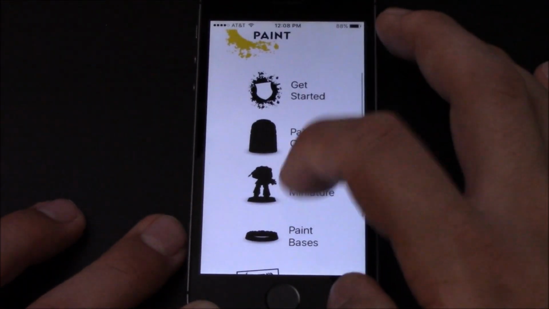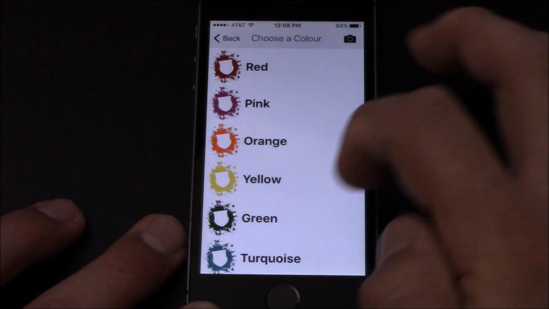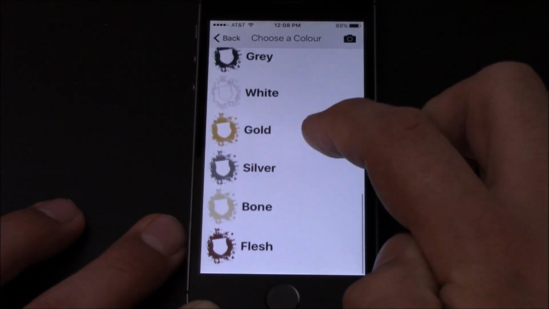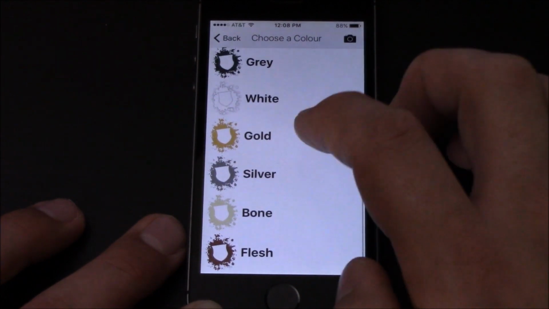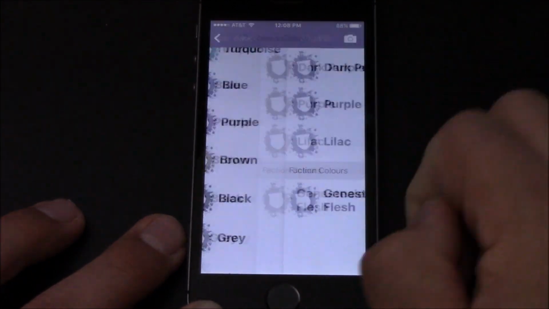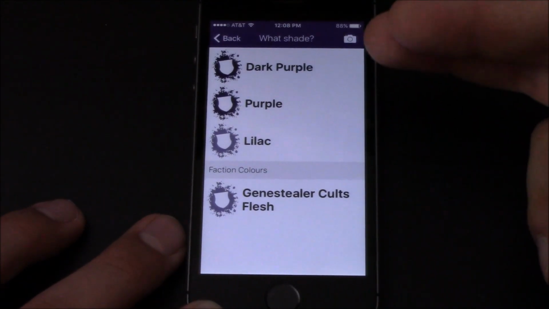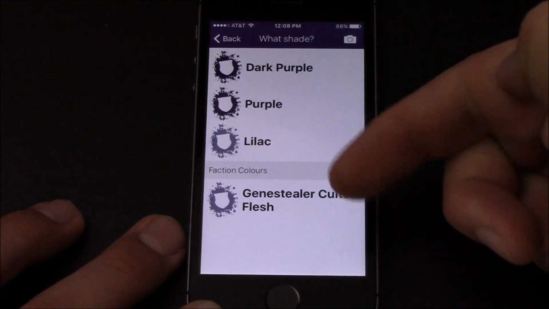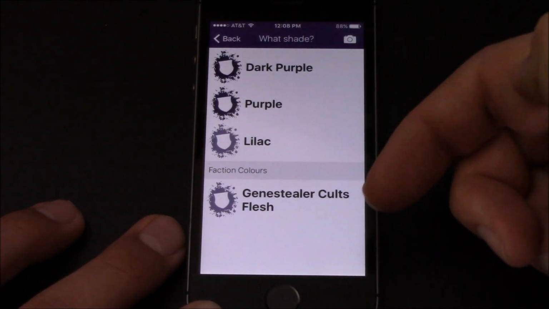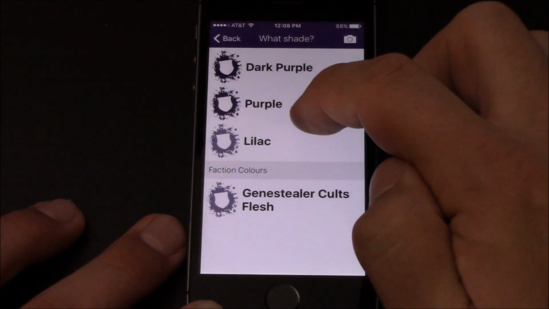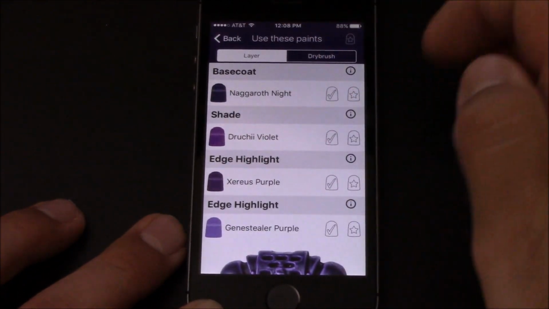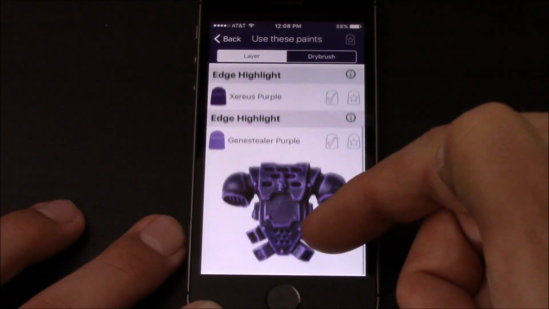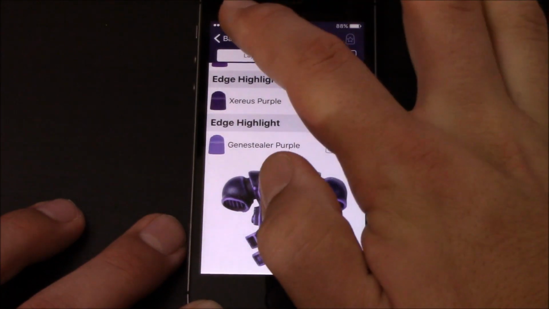The next section is paint by color, and you can see it has a whole bunch of different options here in terms of the different colors that it can teach you how to paint. And for each one, it gives you a list of different basic colors. So for purple, you have dark purple, purple, and lilac. And then it also has faction colors, so Genestealer Cult Flesh. And this is pretty handy. It gives you a suite of paints that you're going to need for painting any given one of these, and it also gives you an example of what that's going to look like, which is good. I like that.